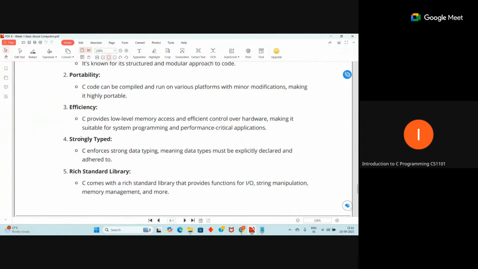It is not exactly called strongly typed, but it will provide sufficient data types to process all categories of data: numerical data, text data, string data. All types of data, Boolean data, everything you can process using the data types that are provided by your C language.